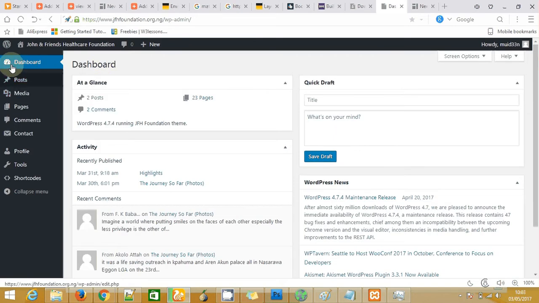On the dashboard we have different options. We have posts. This is to enable you to manage post articles, or maybe you want to publish news and all those things. This is media. It enables you to upload videos or pictures or any other files to your site dashboard. This is pages. This enables you to manage all basic pages such as about us, contact us and all those things. Then comments enables you to moderate comments.